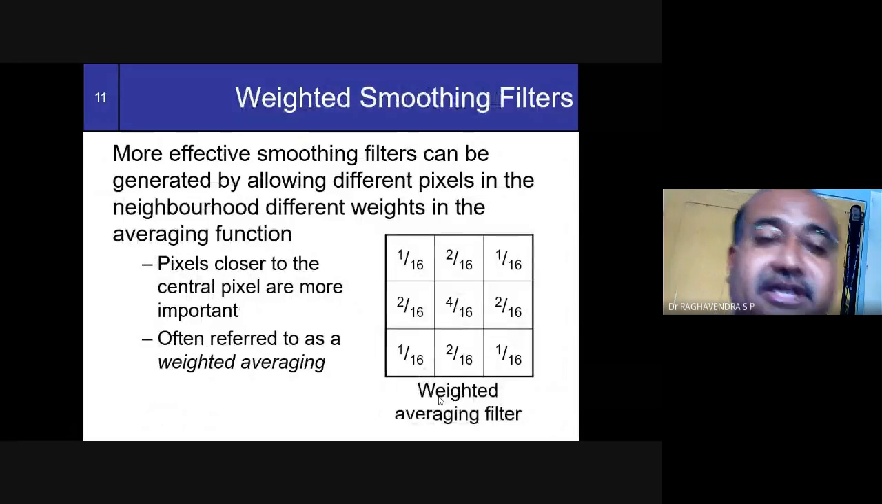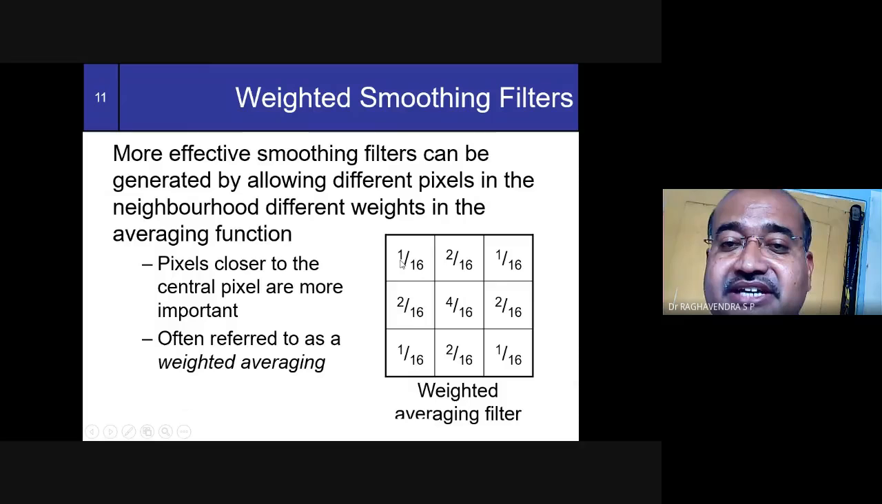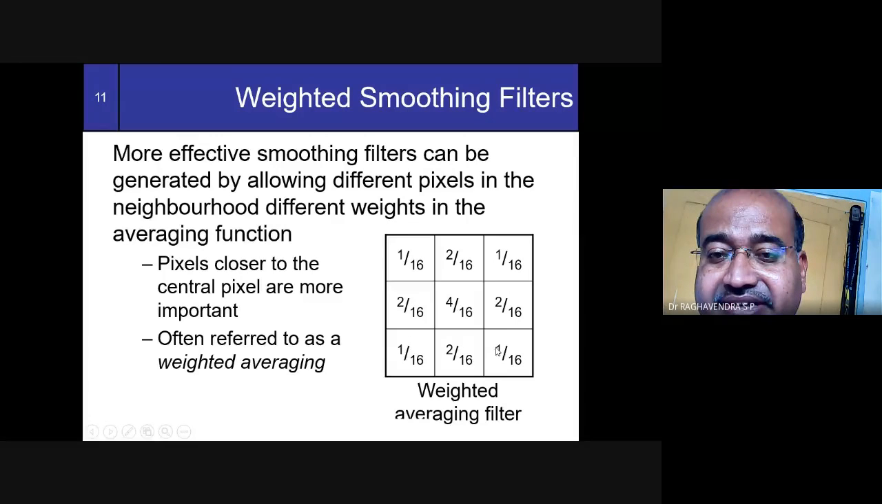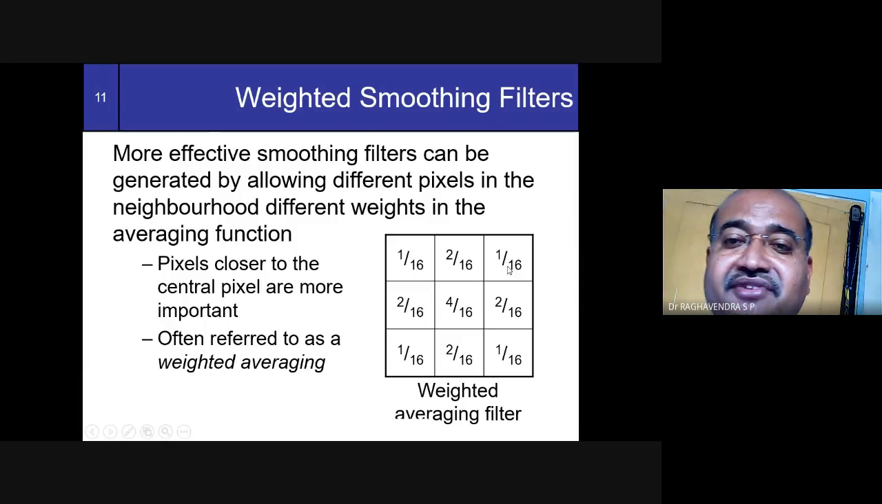Similar to our average filter, we have weighted smoothing filters in particular. We want to know all the values present. Instead of counting, we add them: 1 plus 2 is 3, plus 1 is 4, plus 2 is 6, plus 4 is 10, plus 2 is 12, 13, 15, 16. The total summation value is divided by each pixel value. This is called the weighted averaging filter.